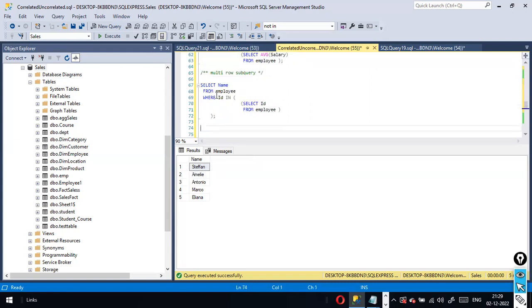So in this case, what happens? The employee ID, right? In this case, the subquery returns more than one value, matching the employee ID in line with your outer query. Each and every row of your subquery will get matched with your outer query, and then the value will get generated. Good. So using the IN clause, you can perform a multi-row subquery.